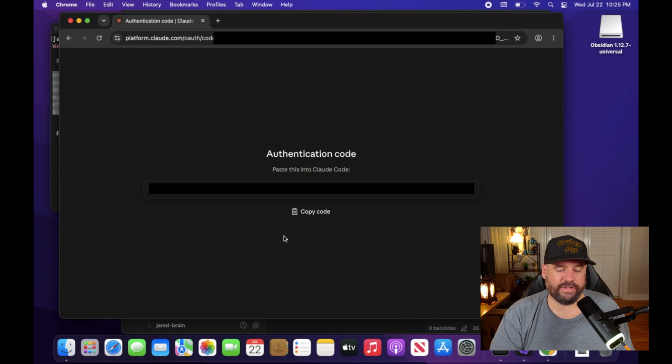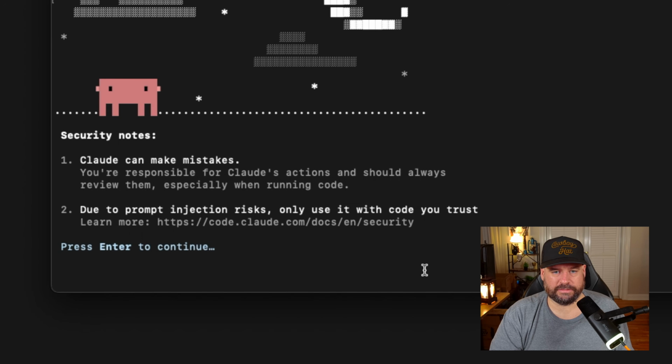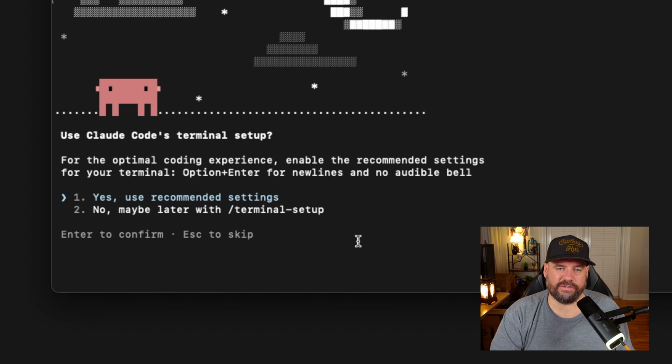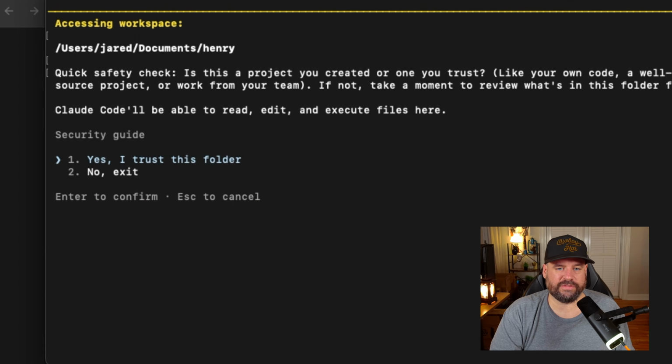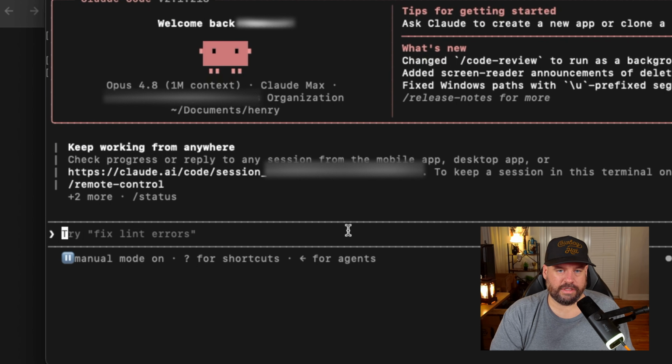You want to copy, if it gives you a code here, sometimes it doesn't give you the code. If it gives you the code, you want to copy it, take it back to terminal, paste it in, and press enter. Then just press enter to continue. It's going to ask you a few more questions. I would just say yes, use the recommended settings. That's fine. And then say yes, I want to trust this folder. And that's it. Now you're in. Now you are talking to your agent.